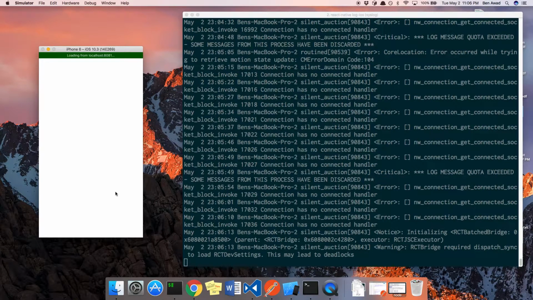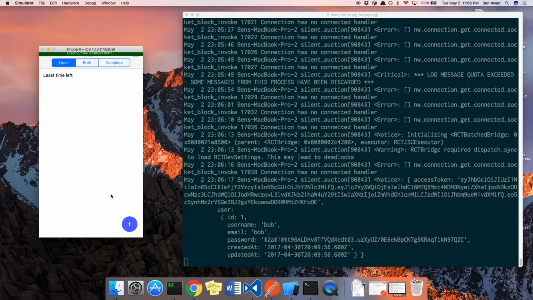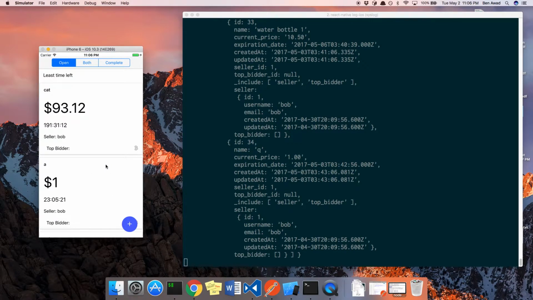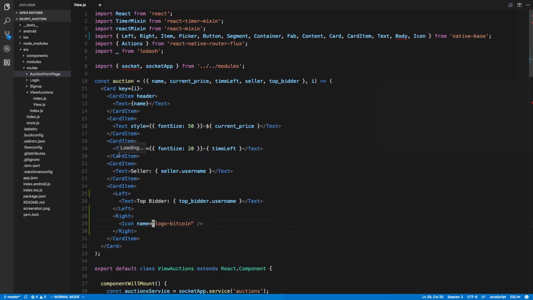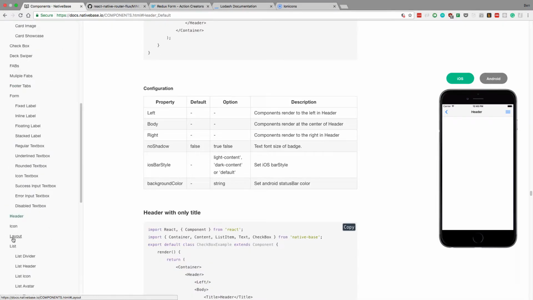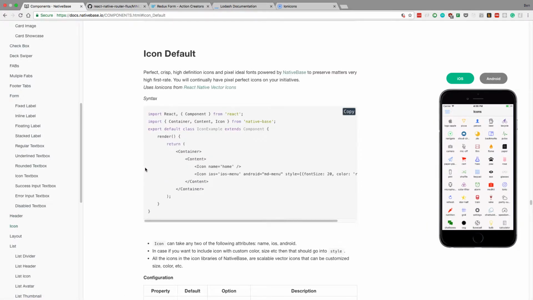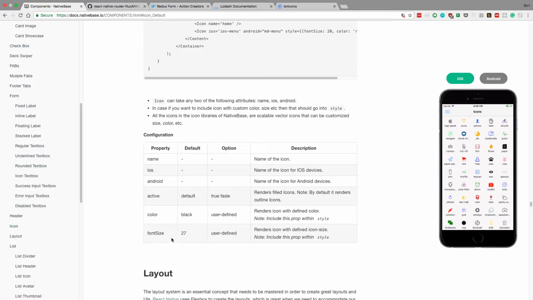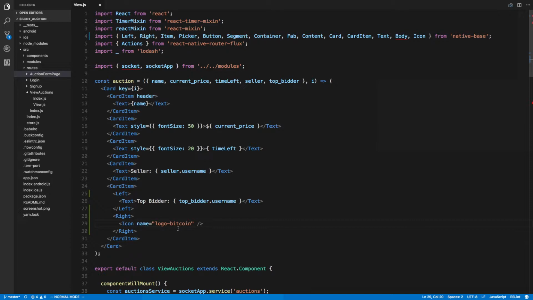So if we refresh that, let's see. I'm not sure if the left and right only works on the header, and it looks like it did work, but it also looks like it's way over here and I don't really like it so small. Maybe we can make it a little bit bigger and add some padding. So if I come over to the components, we can look at how we can style the icon here. So is there a size? Font size. And we can do color.